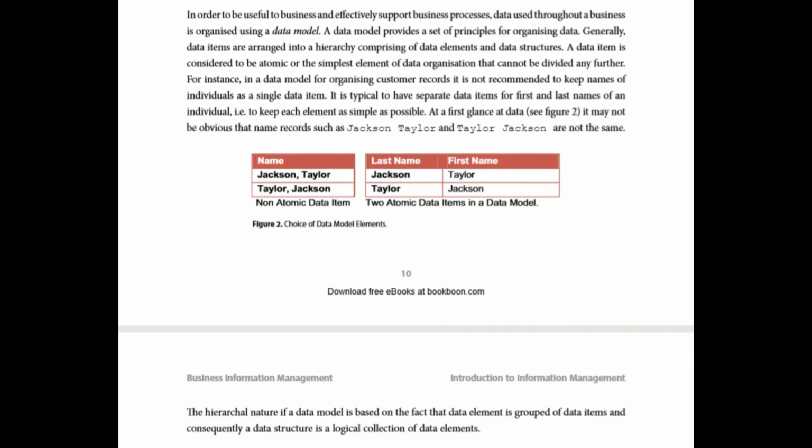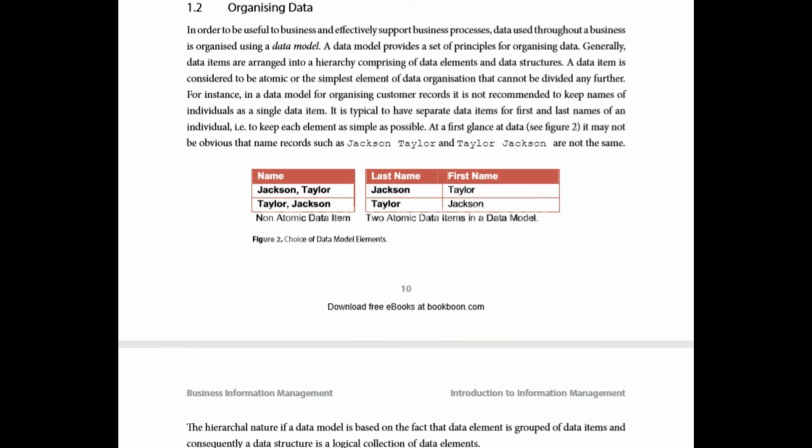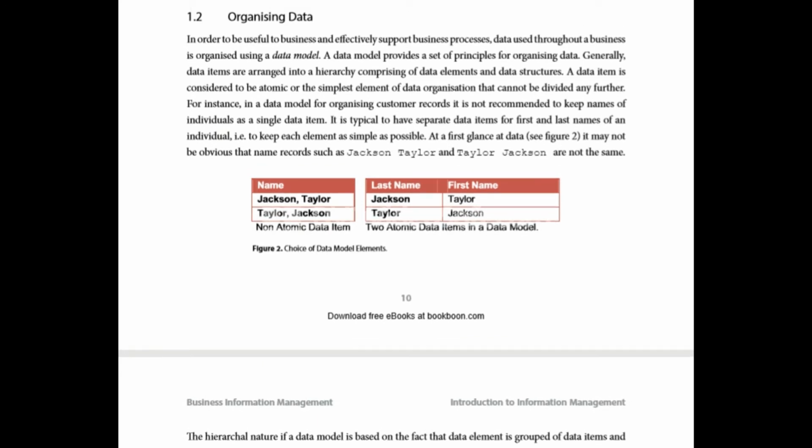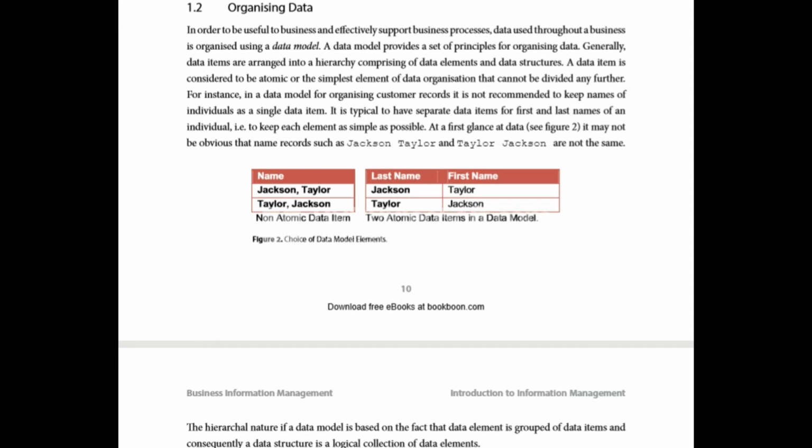So the meaning is that there are three terms: data items, data elements, and data structures. Data items are arranged into data elements and data structures, and we have a data model. Also, a data item is atomic or non-atomic. Okay, so these are the terms we have just come across in this reading.